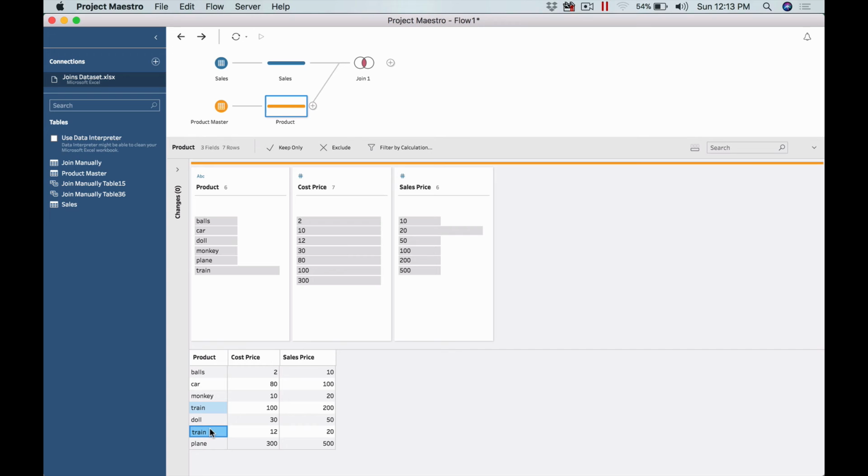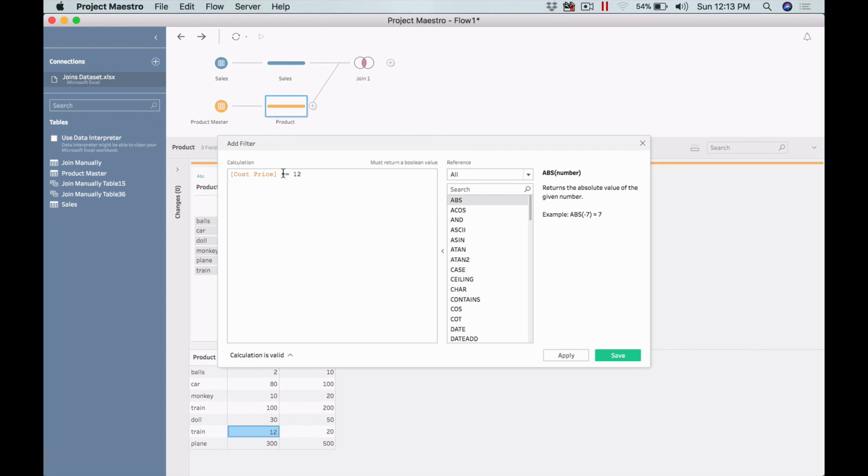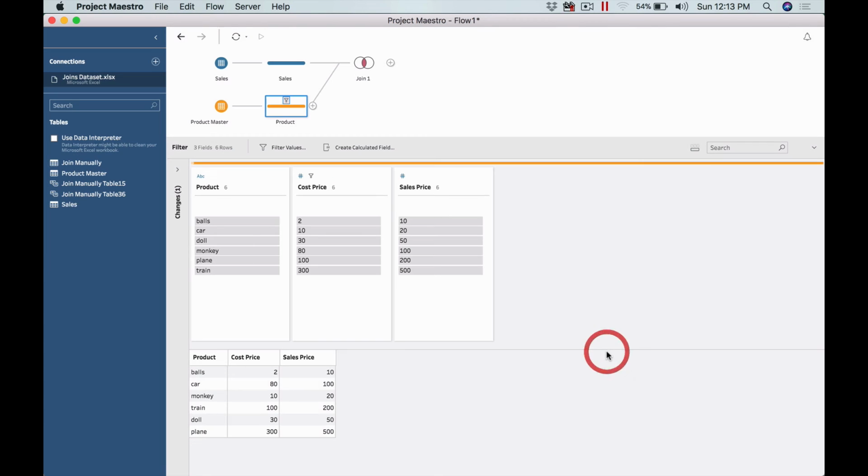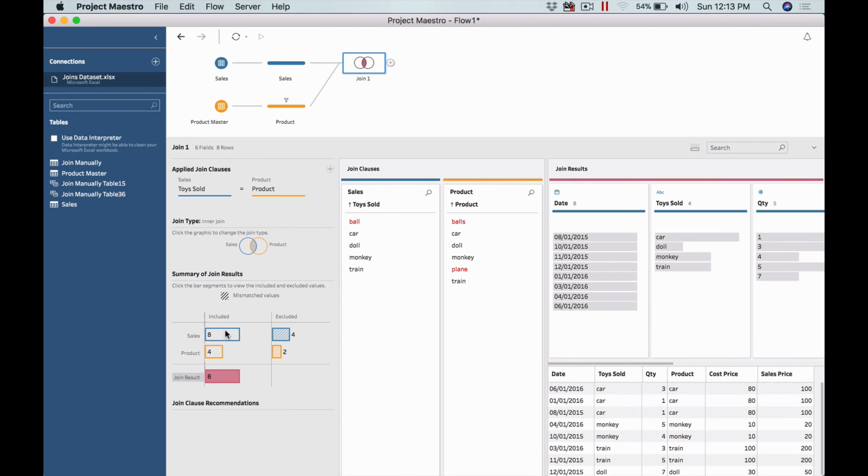So I want to exclude one of the trains, so let's do this. Let's do some silly stuff to get rid of this. So now I have only one train. So now if I go to the join clause, I have 8 and then 4 matches. This is done. So this problem is handled.